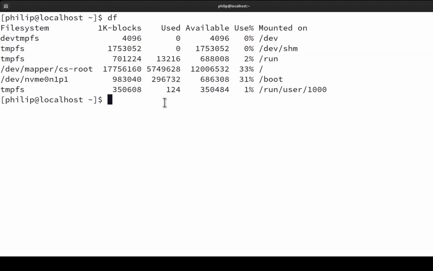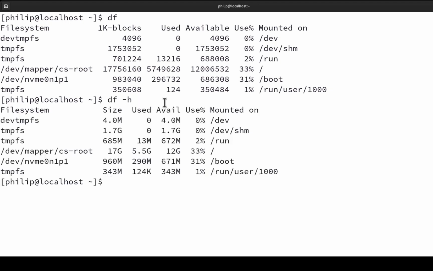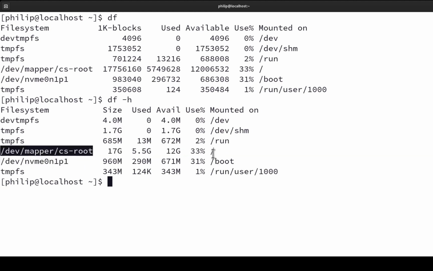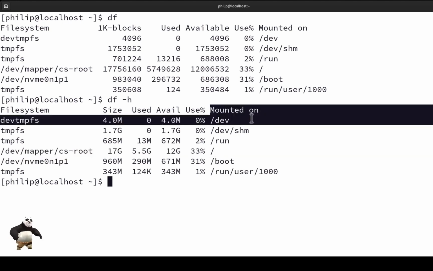Now, if we would like to format this output in a human readable format, we can simply use the hyphen with a small h option. And as we can see, it presents the output in a human-friendly format where we can see the size depicted, and we have things like megabyte, gigabyte, and so on. Additionally, we can see the partitions, and we can see where they're mounted here on the right hand side where it says mounted on.